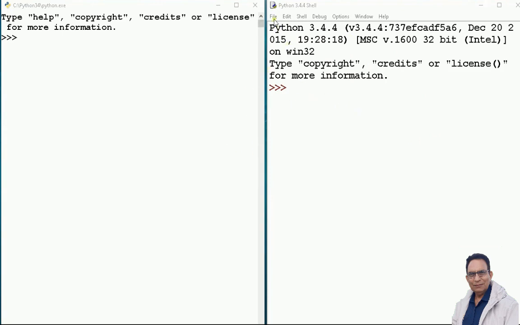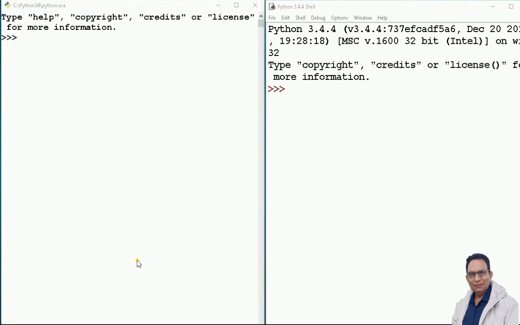Python IDLE has File, Edit, Shell, Debug, Options, Window, Help. These are the parts of the main menu it has, though the main menu is missing in the case of the Python command line. Since Python IDLE can be used for both interactive mode as well as script mode, I'll be using only Python IDLE and not the command line execution for further discussions.